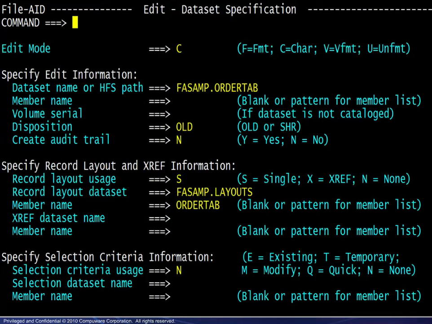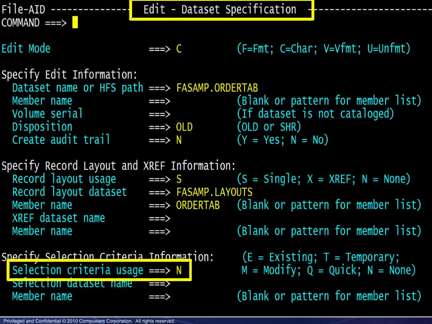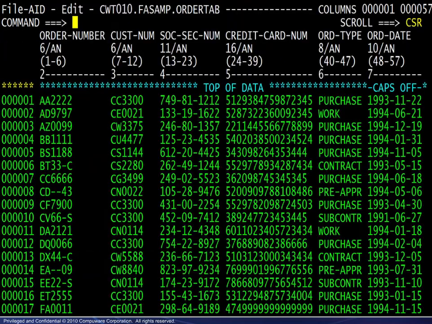We will begin looking at selection criteria with the File-AID editor because editing is a common activity and it provides a convenient way to view selection results. Initially, the selection criteria usage is set to none, and we proceed directly to the edit display of the entire file.